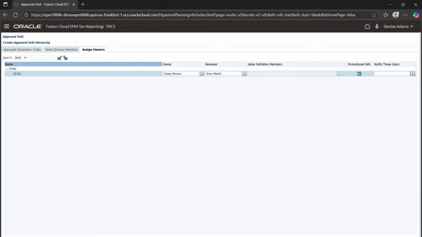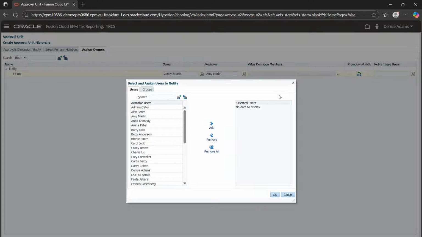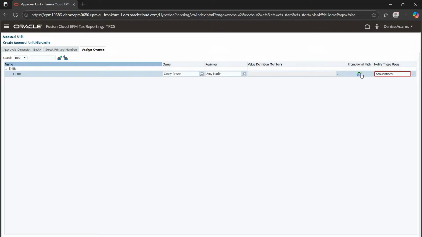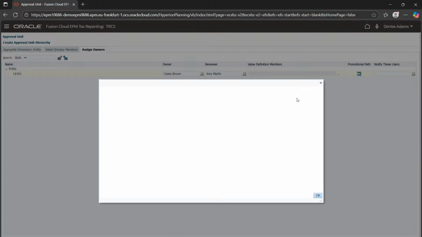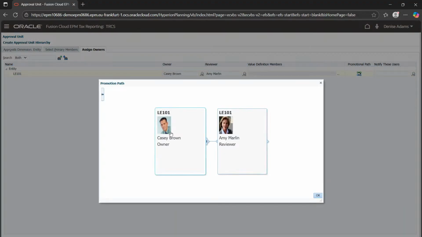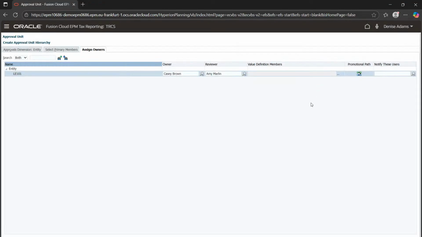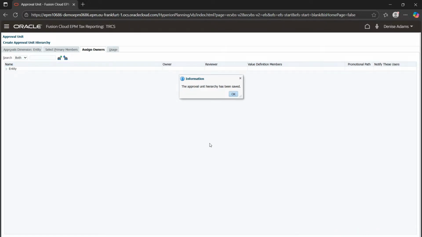So now under this, if you want to notify any of these users, we will take the admin itself, that we are doing anything under it. So here you can see the promotional path. See, Casey Brown is the owner here, and Amy Marlin is the reviewer. Now I'm going to press save. Okay, so here you can see the approval unit has been saved.